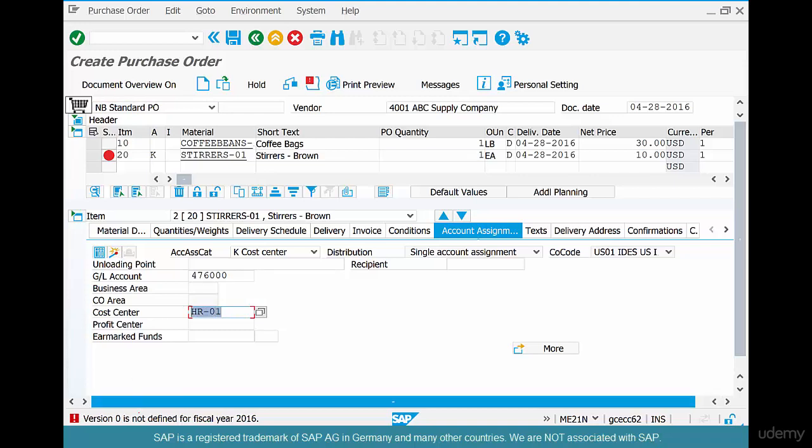And don't worry about this error, we're going to fix this. But try to understand this concept. The cost of stirrers is consumed by this department. So when something is consumed, it's no longer in stock. Done. It's consumed already. That's the reason why SAP does not really track stock, because it's consumed.